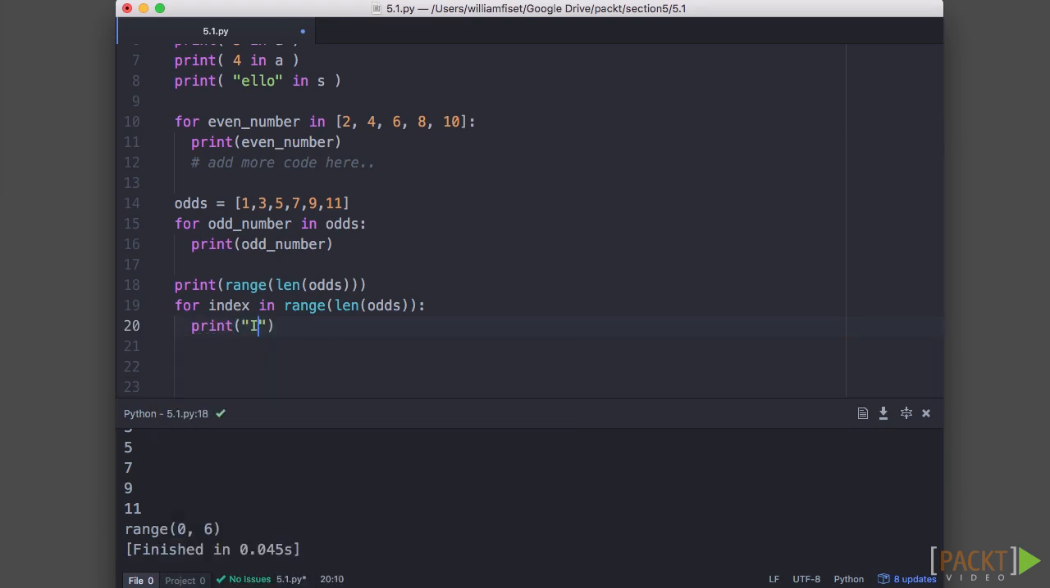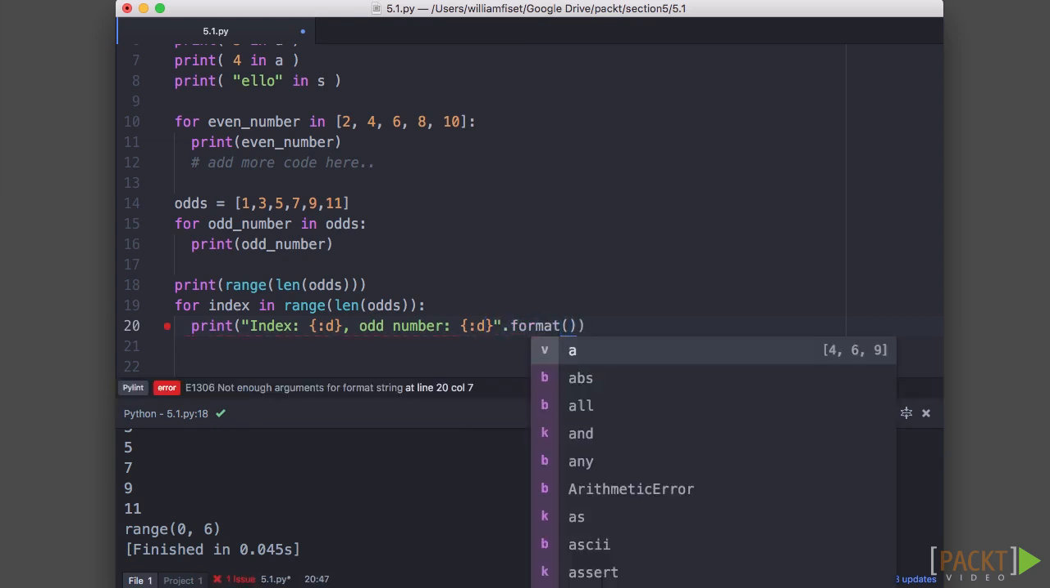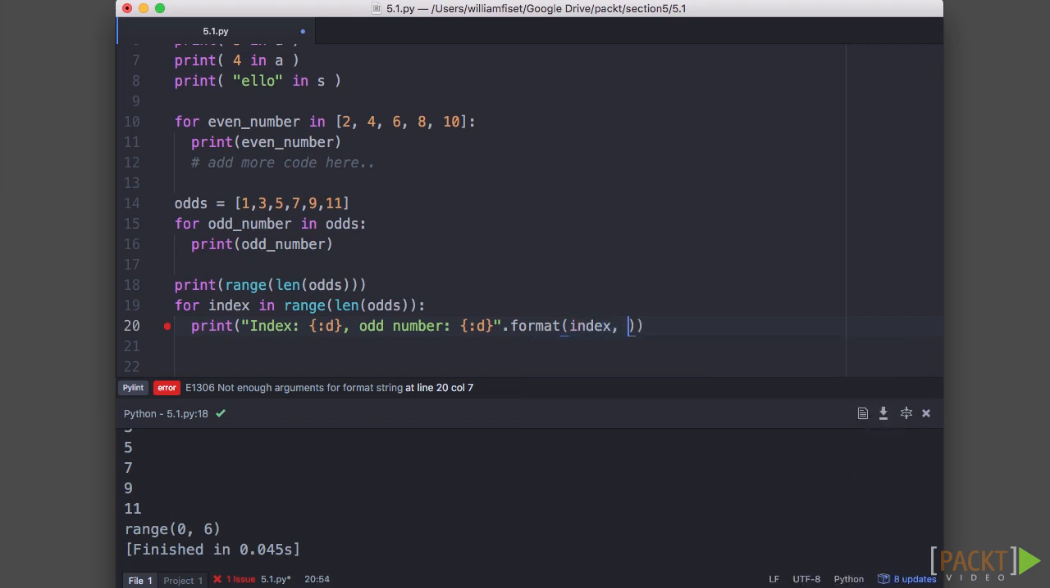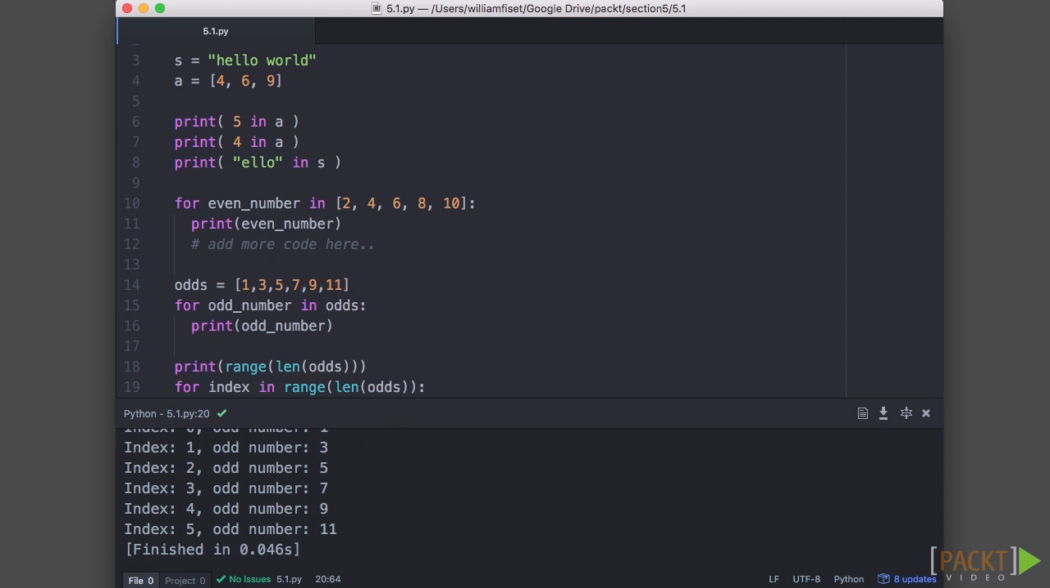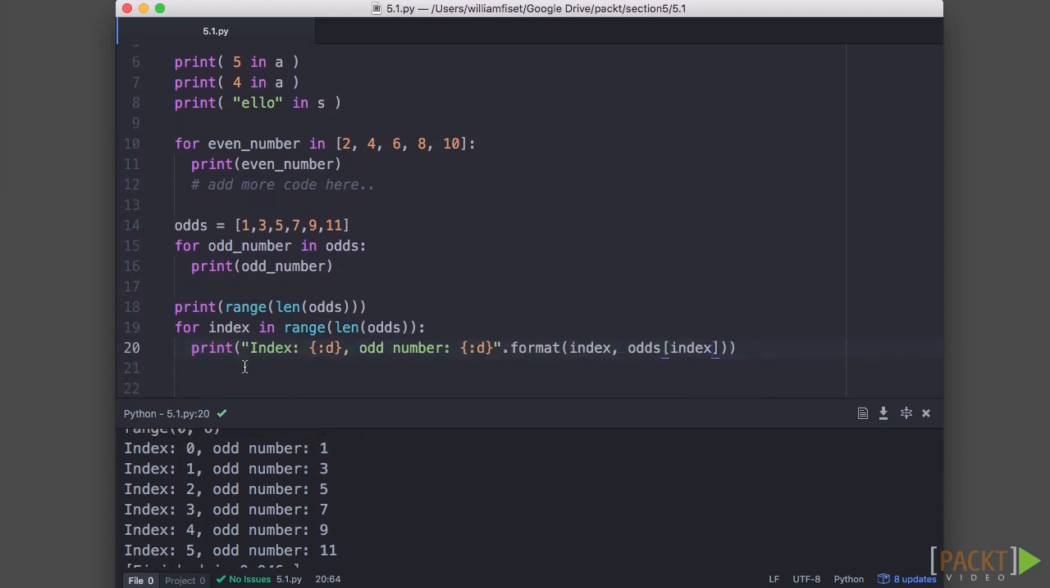Print index, we're going to use our formatting again. So I'm going to print the index, I'm going to print what our odd number is. And now, format, and give it the index, and give it the odd number at that index. So you can see that for each index, we are able to pull out the corresponding odd number at that index. Now this is a common paradigm you're going to see in programming.